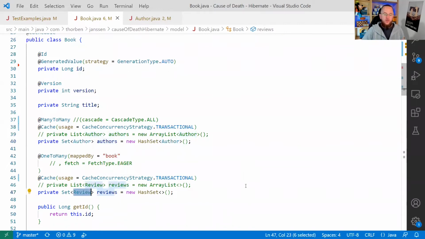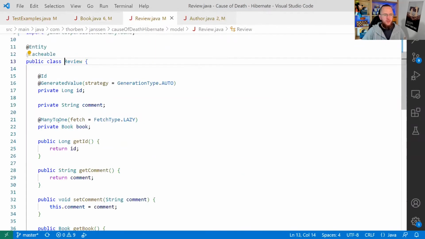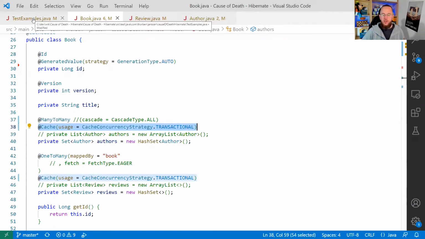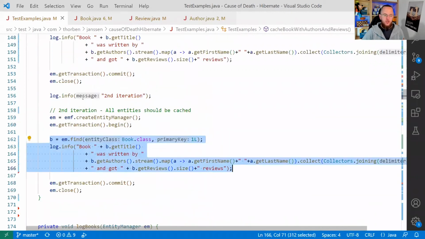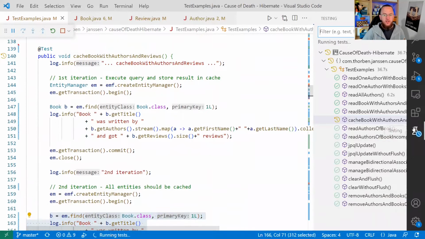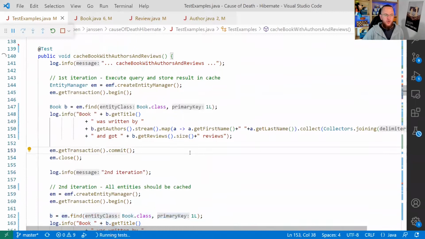It also doesn't do that for the reviews, because if we look at the reviews, it's a many-to-one association to the book. And that means the review table contains the foreign key column. So we don't have that information on the book, and we actually need to add a cache annotation to each of these associations to tell Hibernate to cache them. That is a Hibernate specific feature, and something that gets often overlooked when activating caching for an application.